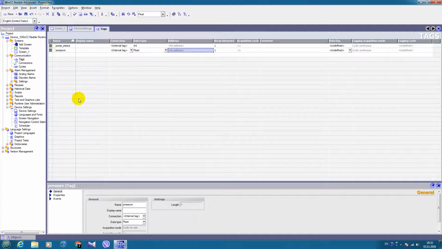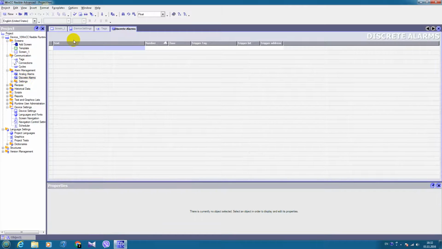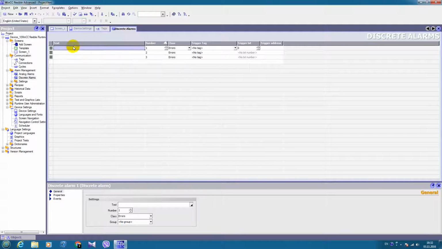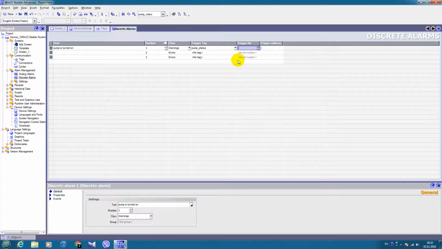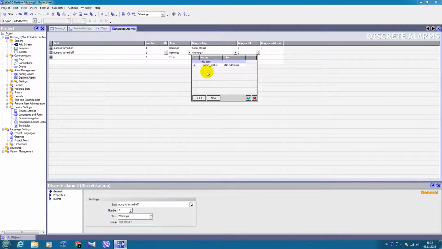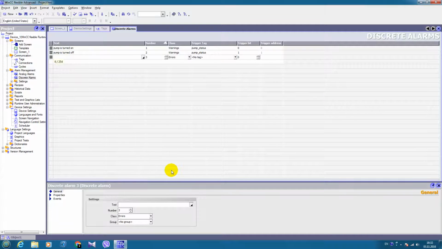Okay, to describe these warnings and alarms, we have to go to the alarm management. And first we will check out the discrete alarms. So let's create a couple of warnings. Here we will write the text which will be shown. So it will be warning, trigger tag is pump status, and trigger bit will be 0. Warnings, the same trigger tag, trigger bit will be 1. We can continue this for as long as we need.